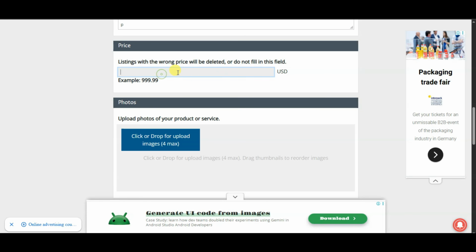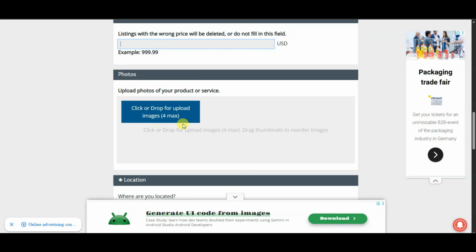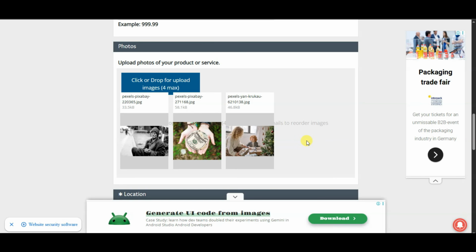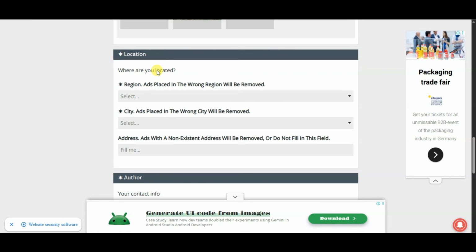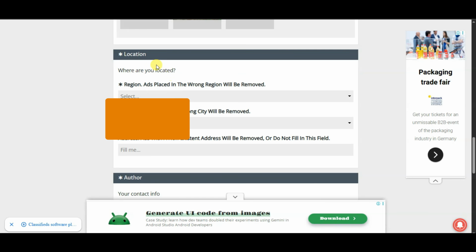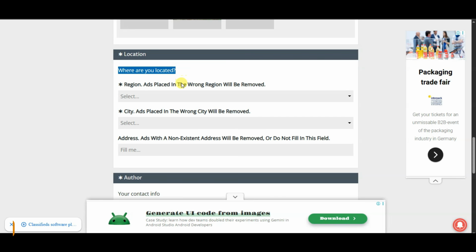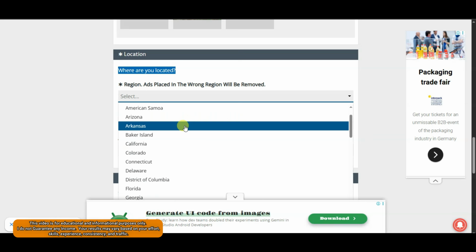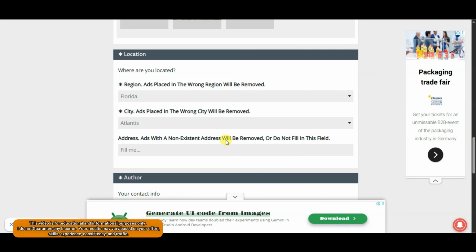You can set your price. If you want, you can type your price. Now you can upload your photos. You can scroll down. Here you can see location. You can choose your location. Guys, this offer is only allowed in United States. I'm going to choose the location, United States. You can choose your region. Choose your city. You can scroll down.